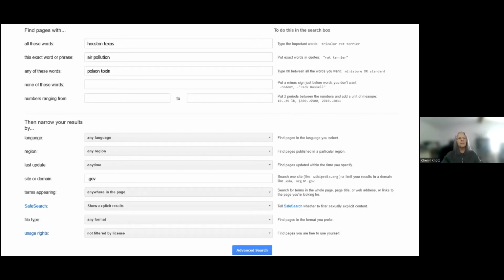So here's the Google Advanced Search screen. I don't know, maybe you've all seen this before, maybe you're regular users. It's findable through the little settings link in the lower right-hand side of the Google search page.